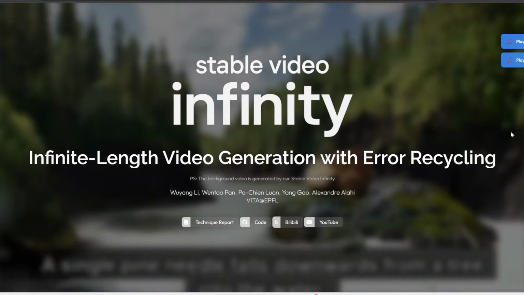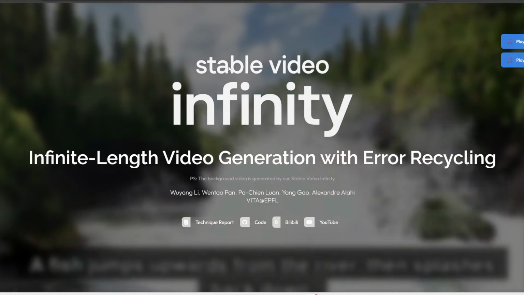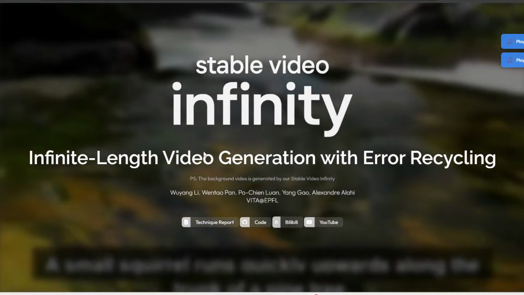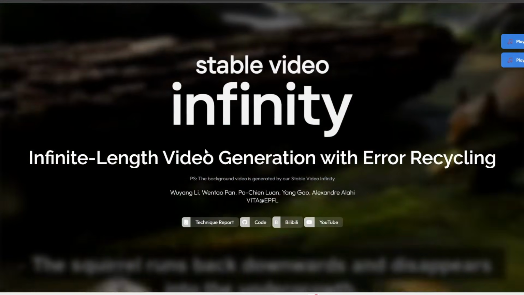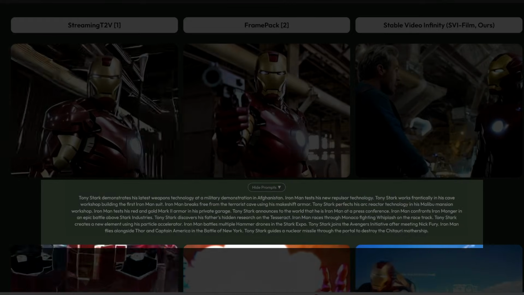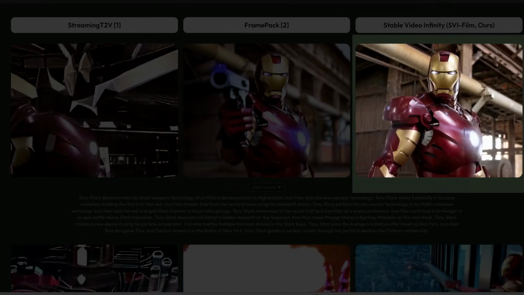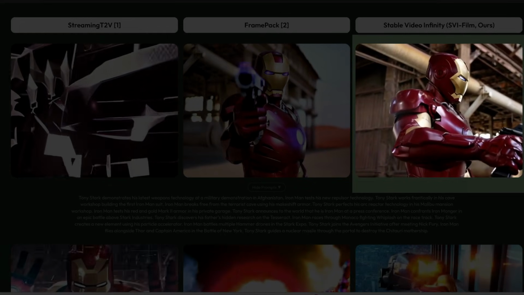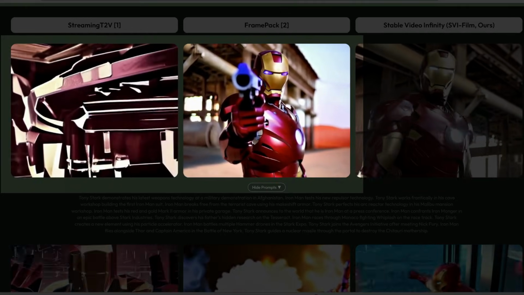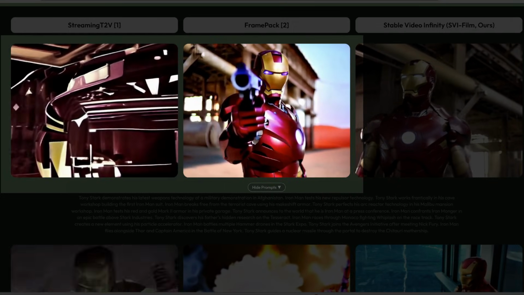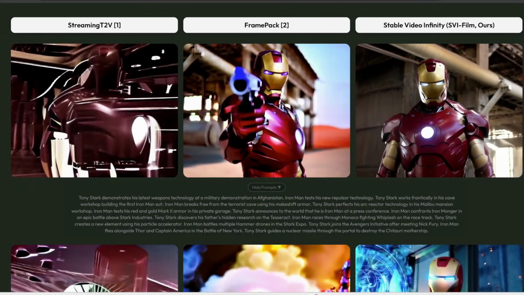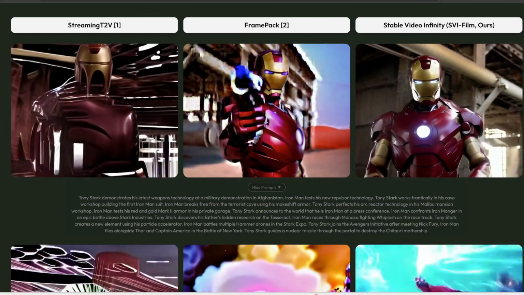Alright, next up, we have another super useful video tool called Stable Video Infinity. Apparently, this can create infinite length videos with consistent scenes and smooth transitions. So here are some examples for your reference. At the bottom is the prompt, and on the right is Stable Video Infinity, and this clip is over 40 seconds long. If you compare this with the other two competitors, notice that the videos kind of deform and just completely mess up as soon as you start generating longer videos. But for Stable Video Infinity, the video remains consistent throughout this 40-second clip.